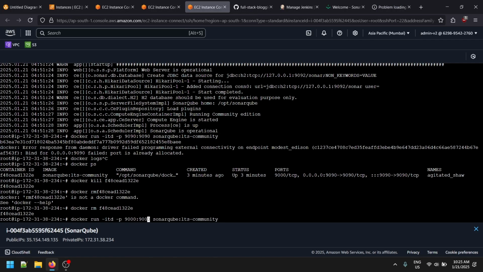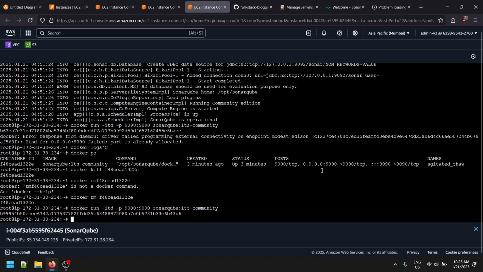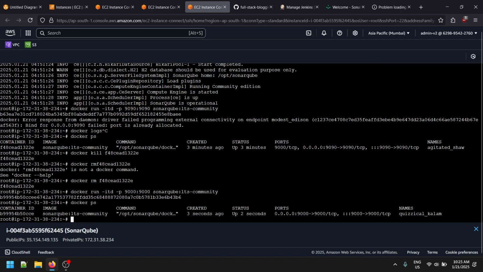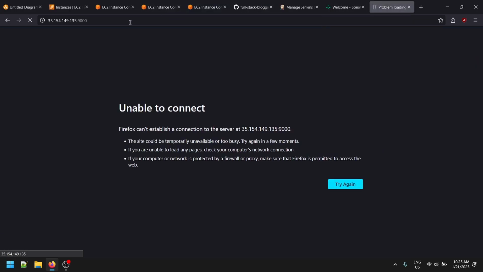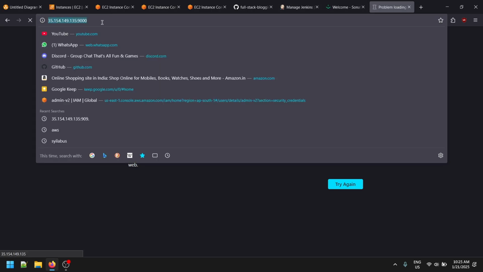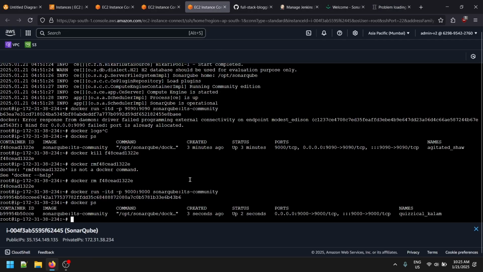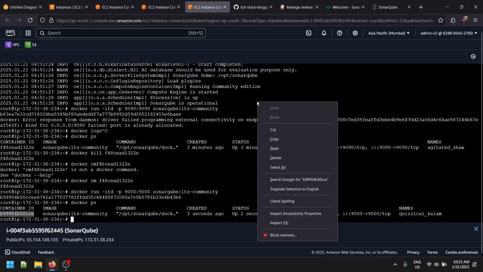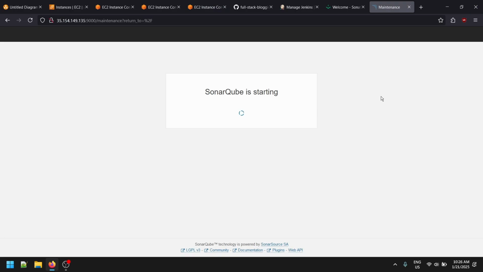Okay, I made a mistake. I used the port 9090, so it's not able to forward to the actual port. The actual port on which SonarQube runs is 9000. So just run the container again, and this container will run on port 9000. So it will be able to listen now. On this particular IP address, it can listen on port 9000. As you can see, the SonarQube is starting.